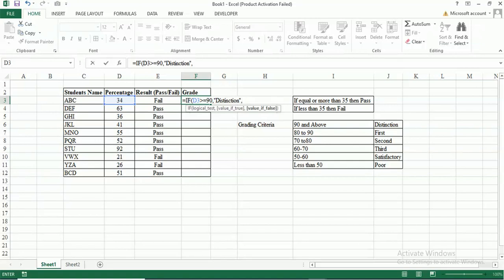Then if, again once again, if the percentage is equal or greater than 80, I am into the second criteria, 80 to 90, then what should appear? First should appear. So in the quotes, first. You need not give the 80 to 90 range, because here I have equal or greater than 90, it is distinction. Here I have equal or greater than 80, it is first class. That means Excel will take care of the range 80 to 90, 90 and above. So you do not separately mention the 80 to 90 range.